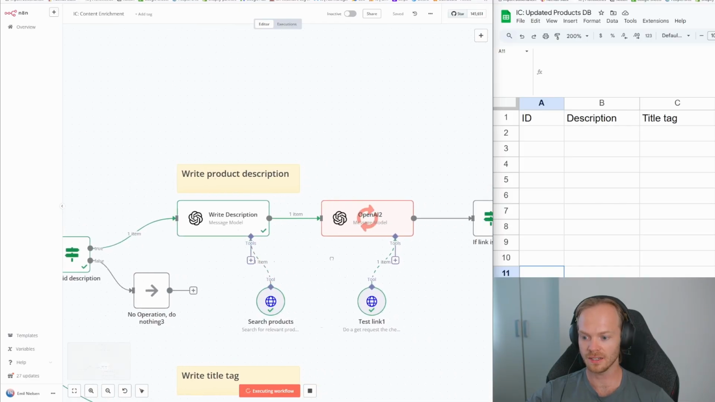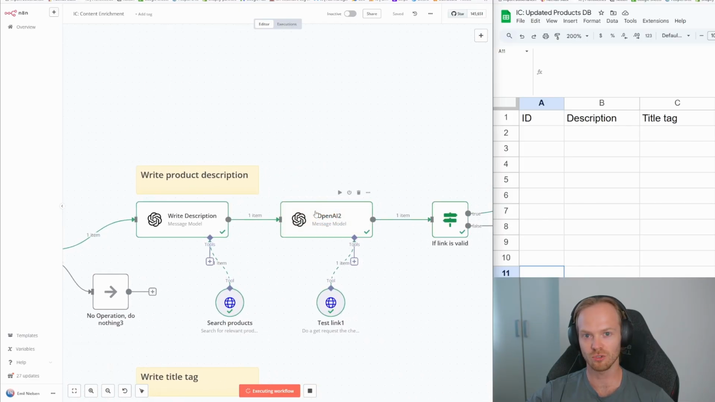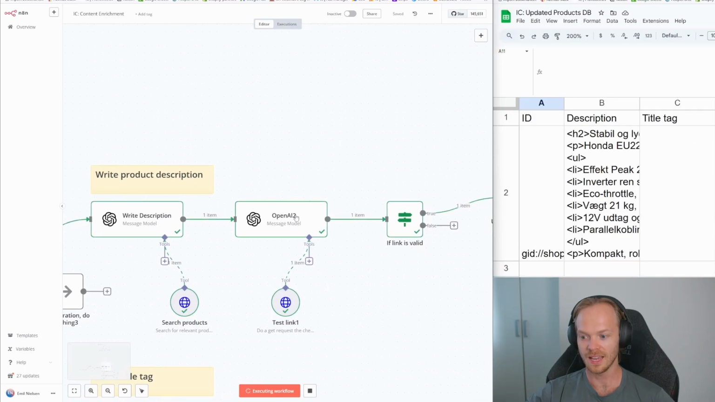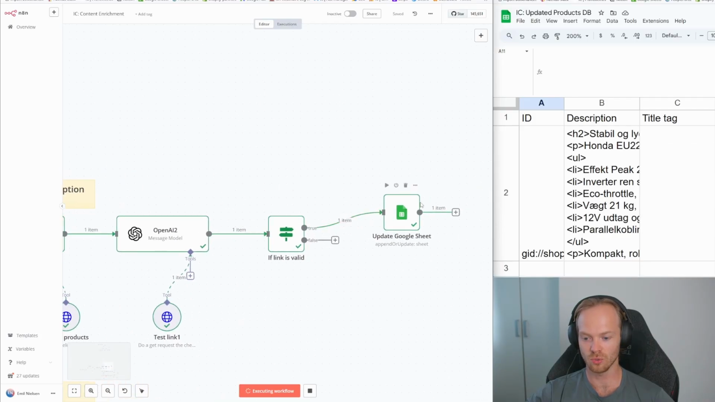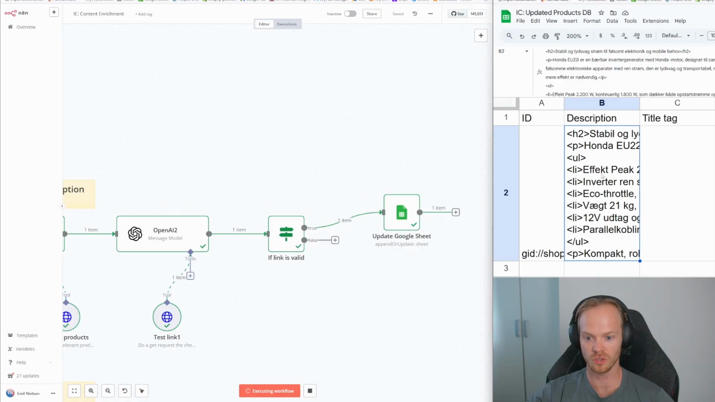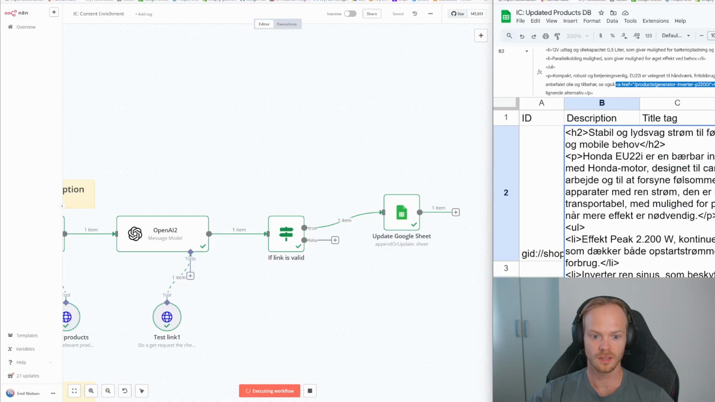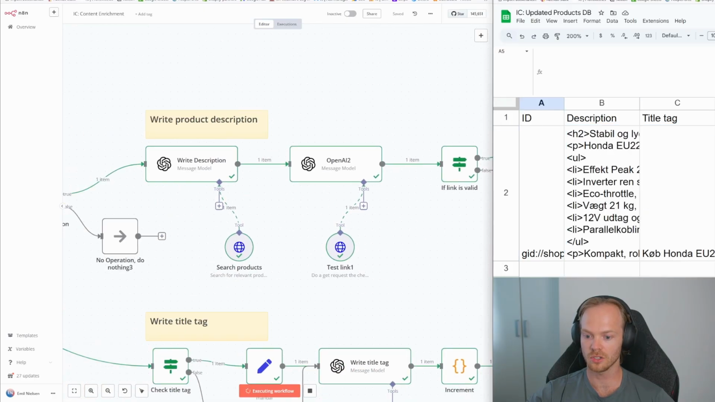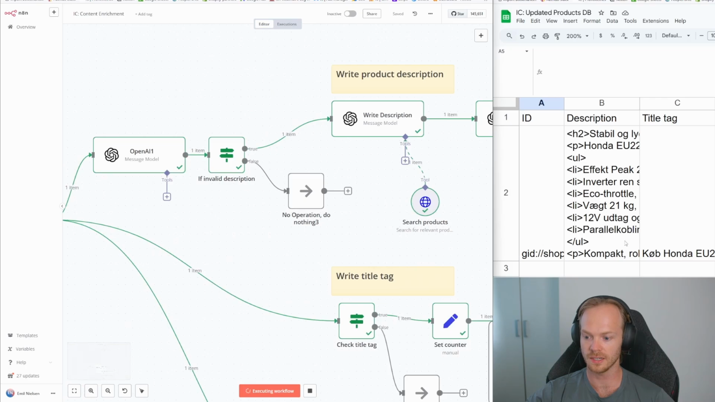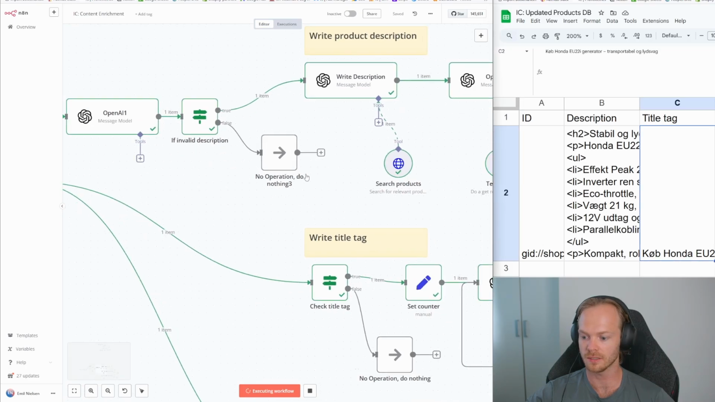After it's done that, it's going to prompt the LLM again to test if the link that it got from the search products works. And if it does, it's going to pass it to Google Sheets. So you can see here now we have a description that's ready, and we have a link here that you can see, and then it's going to continue to write a title tag. You see here it has actually already written a title tag.